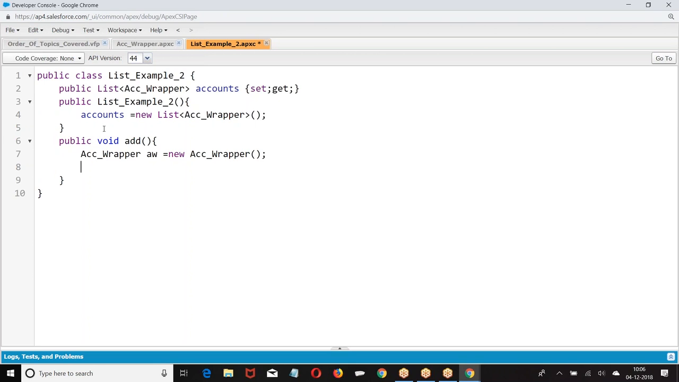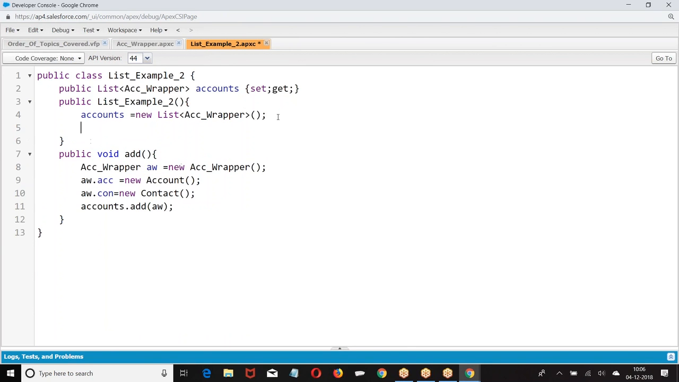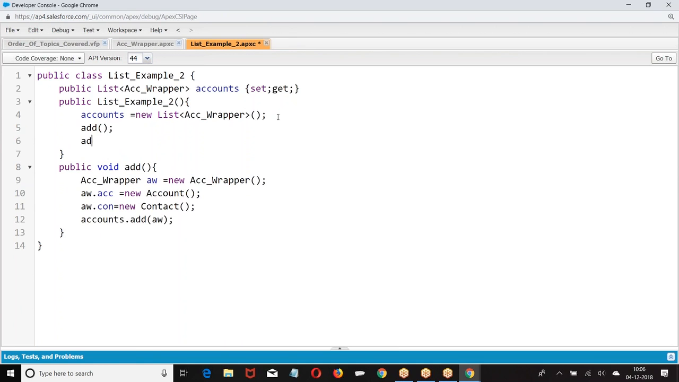In the ACC wrapper, what we have? AW dot ACC equal to, AW dot C1 equal to. We have created an account wrapper. Then we are adding this account wrapper to the list. Then I told add. How many times we call add? Twice. So how many records are added to the list? 2 records are added to the list.